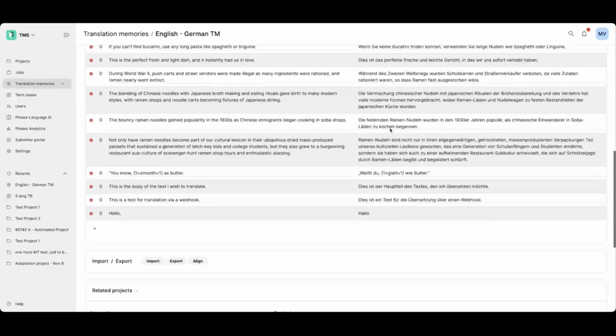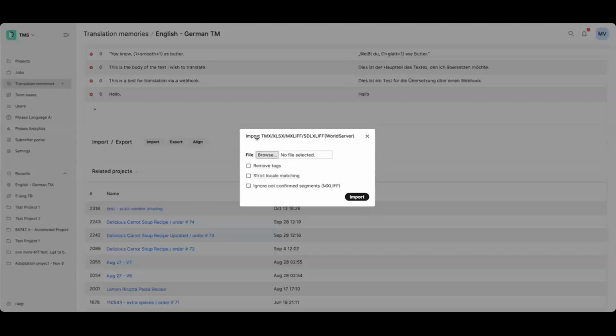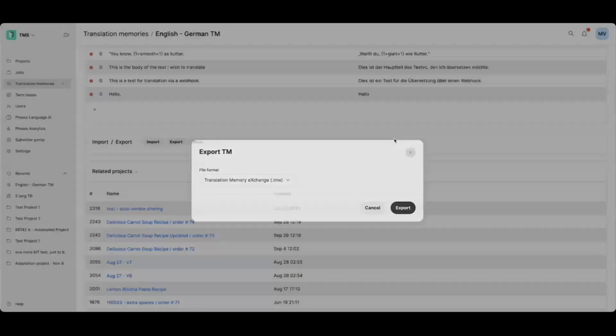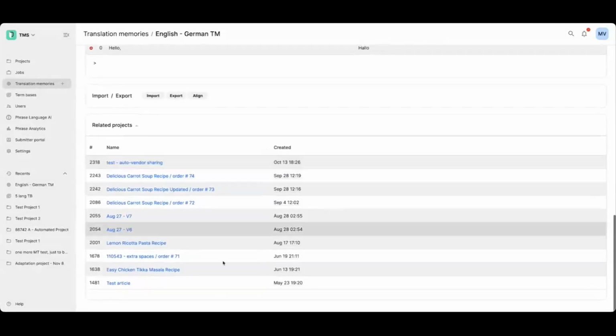Besides editing segments here, another thing I can do is import them. So for example, if I have an existing translation memory, I can bring it here as long as it's in TMX, Excel, or XLIFF formats. I can also export them if I wish to use my translations in another tool, and I can also align them. This function is for when you have translations that were carried out outside of Phrase and you want to import them here to leverage them for your future translations. And finally, below, we have a list of projects that have used this TM.